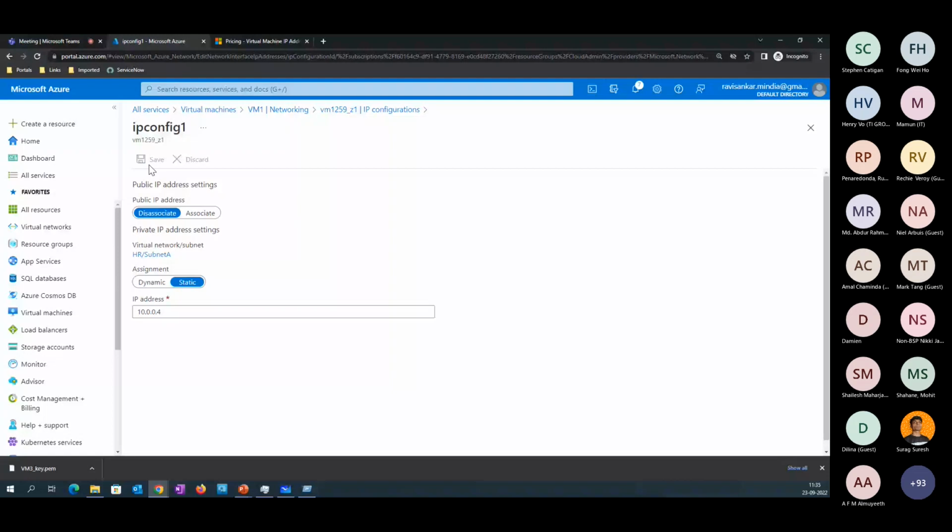Okay, so the answer for this question is C. The IP address is assigned from a pool of available IP addresses, based on the location or region. So that's the question for the day.